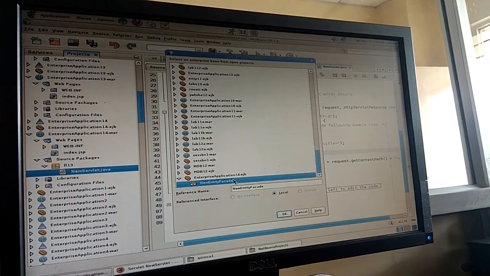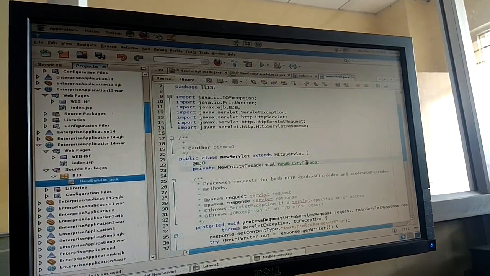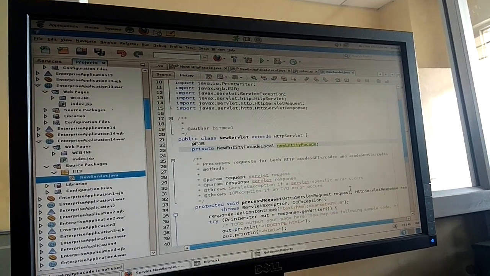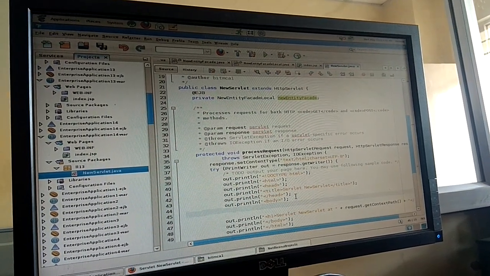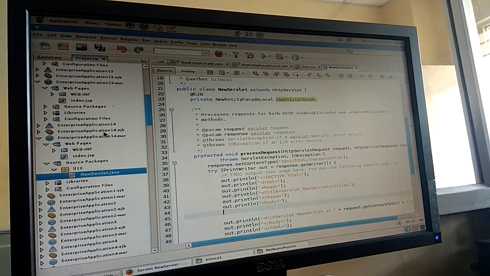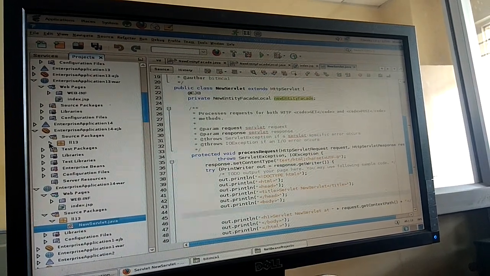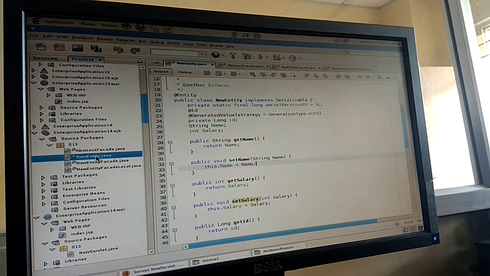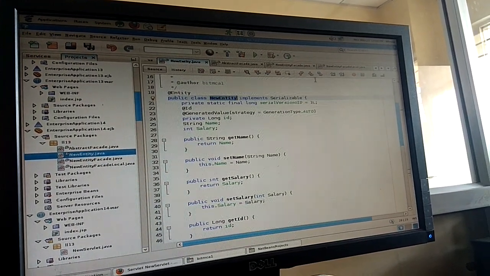Select your new entity bean, and it should be of local type view. It has created one new entity bean. Before this, I need to create an object for the entity class you have already created. You can check the class name of your particular entity. This is what we have already created; new entity is the class name we are having.